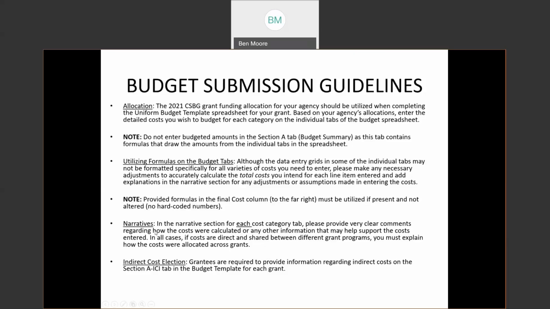As far as the narratives, in the narrative section of each cost category tab, please provide very clear comments regarding how the costs were calculated or any other information that may help support the cost you entered. In all cases, if costs are direct and shared between different grant programs, you must explain how the costs were allocated across the grants.